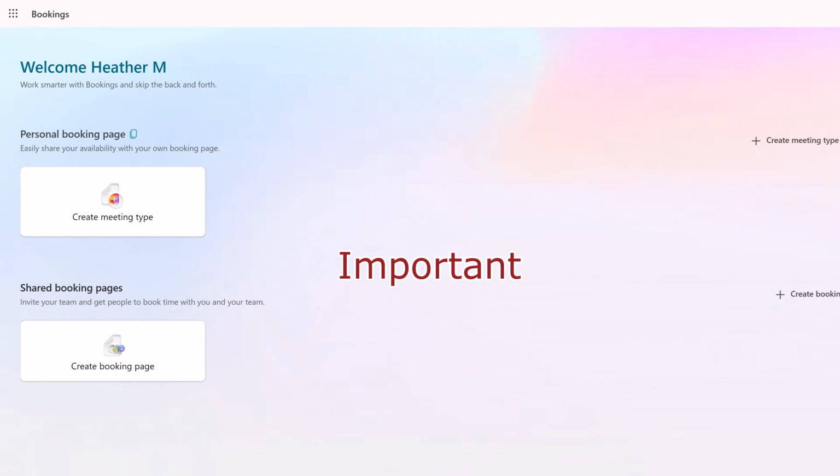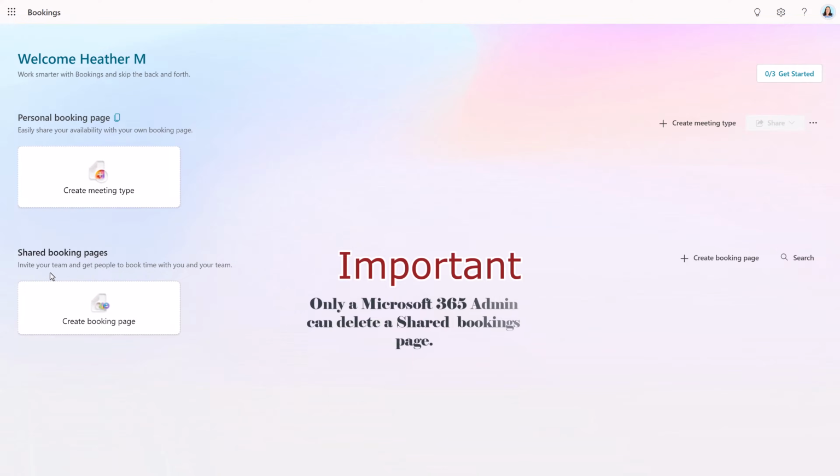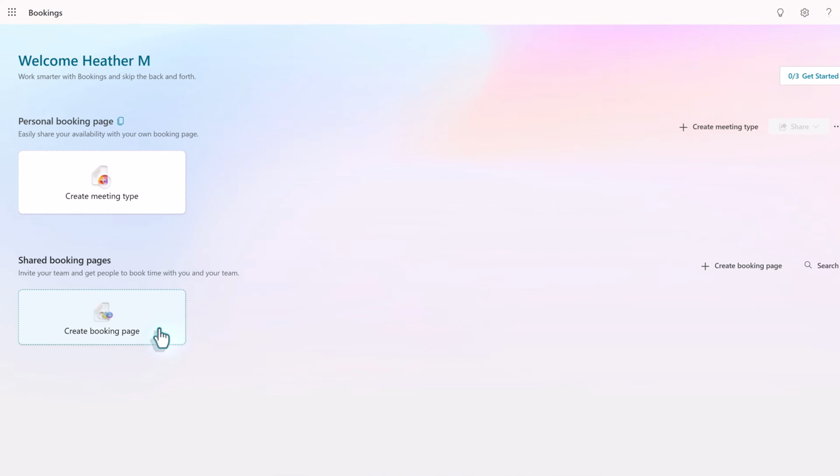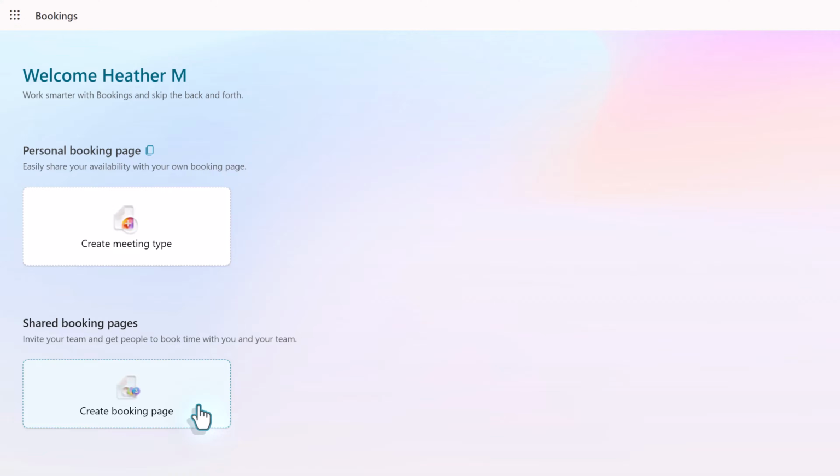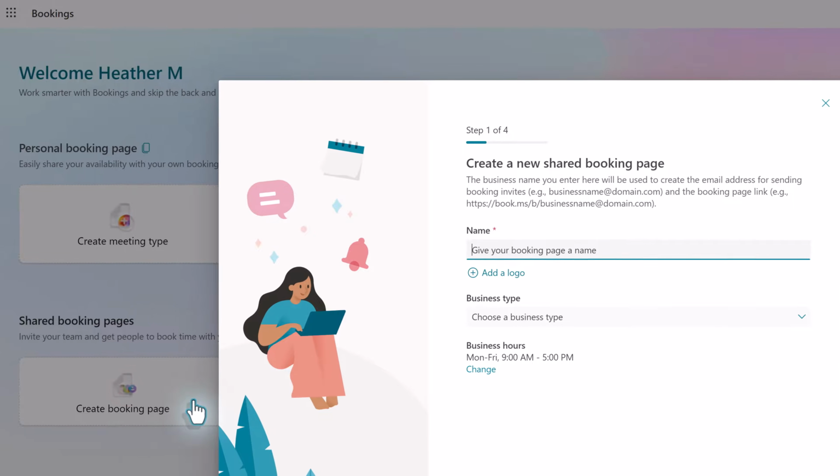It is important to know that when you create a shared bookings page, only the Microsoft 365 administrator can delete it. You cannot create a test bookings page and then delete it by yourself. To get started with our shared bookings page, click on Create Booking Page.